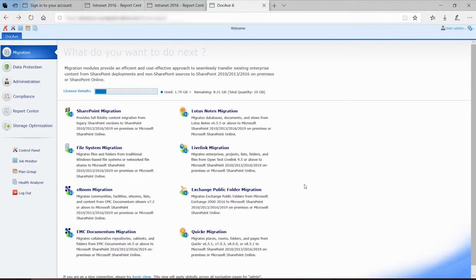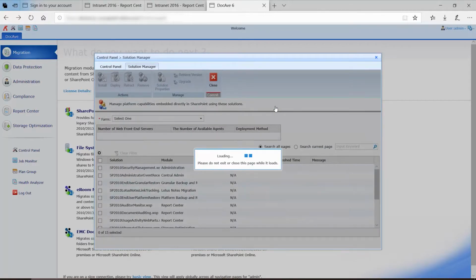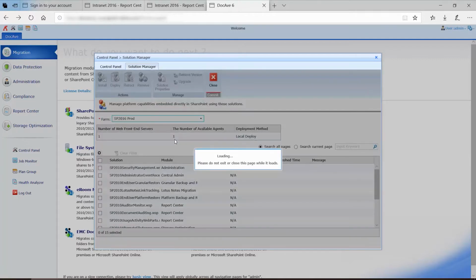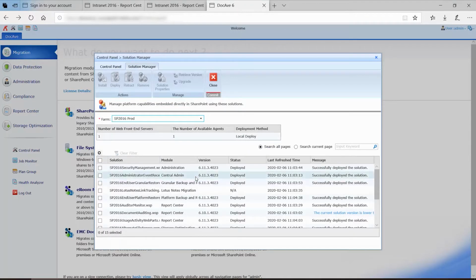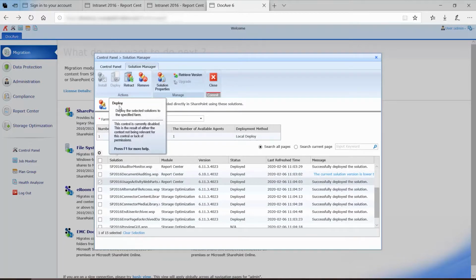To deploy the web parts, first log into DocAv, and then navigate to the control panel. In the control panel, under Solution Manager, click Solution Manager. In the Solution Manager, first select the farm where you want to deploy the Report Center web parts. And then, below that, scroll down until you see Report Center. Select Usage Activity Web Parts, and up the top then click Deploy. We can see here that I've already got the solution deployed out to the farm.